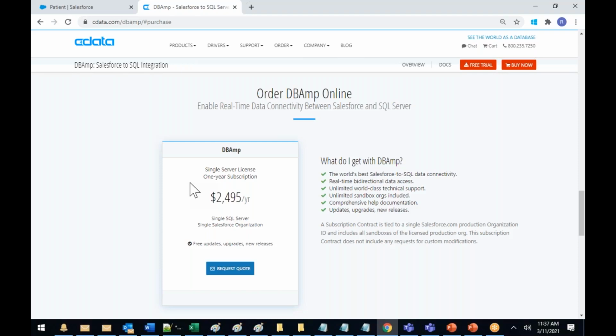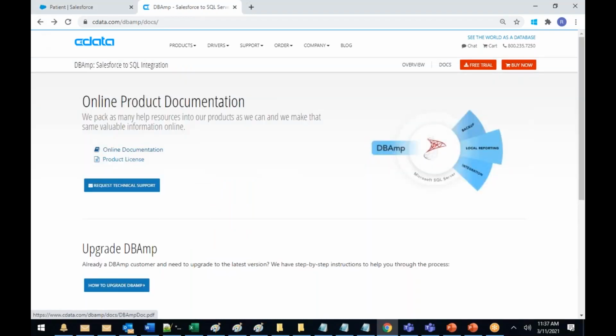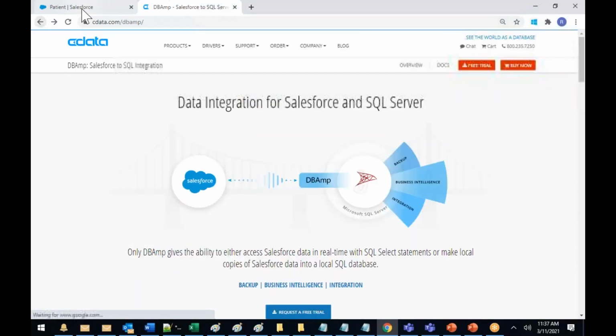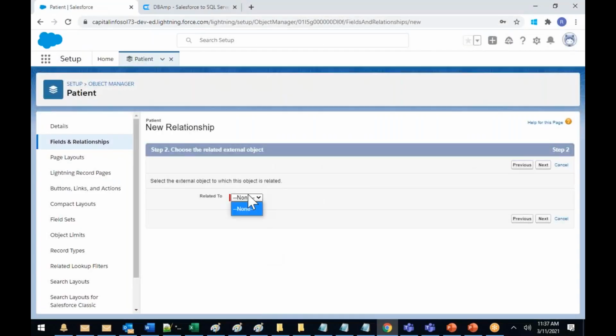It is not that simple. To use this, the company has to buy an additional product. And with DBAmp, they have to configure a connection between Salesforce and a local database or SQL server. Only after this configuration will the tables be visible. Otherwise, tables will not be visible.